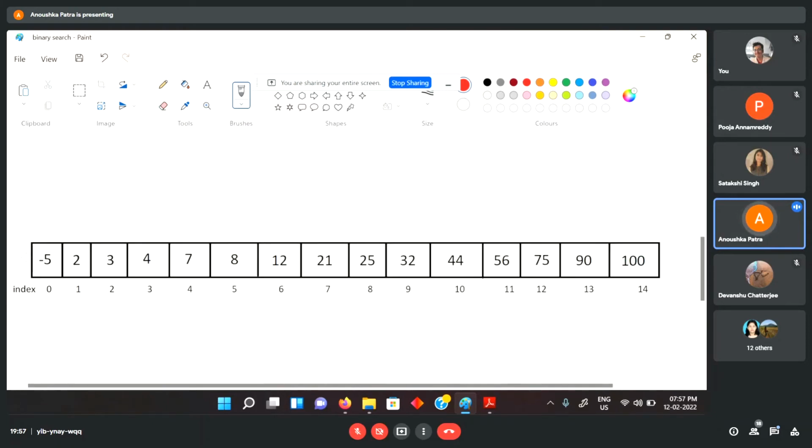So suppose in this array, I'm trying to find 4. So this is my key. What I'm going to do is divide the array into half. So dividing means my middle element will be this one. My key is 4. So my key is smaller than 21, right?